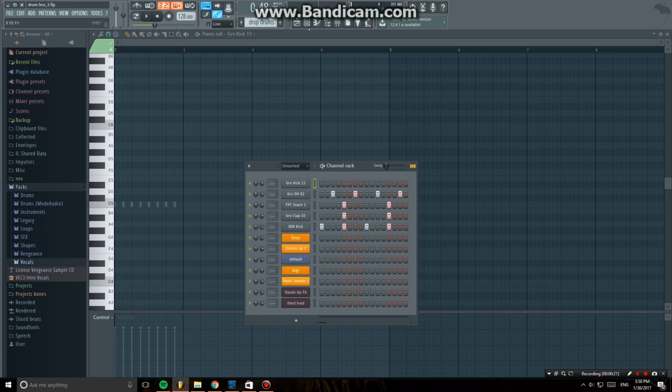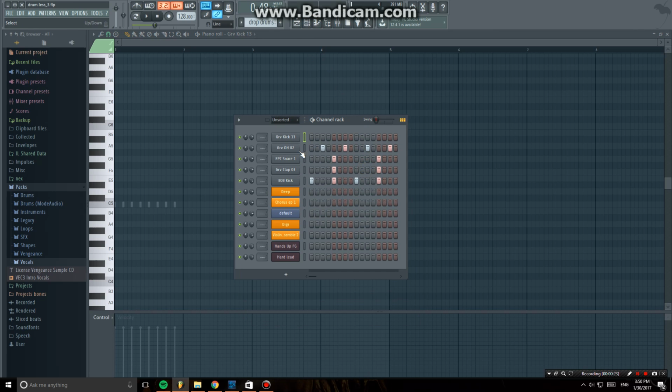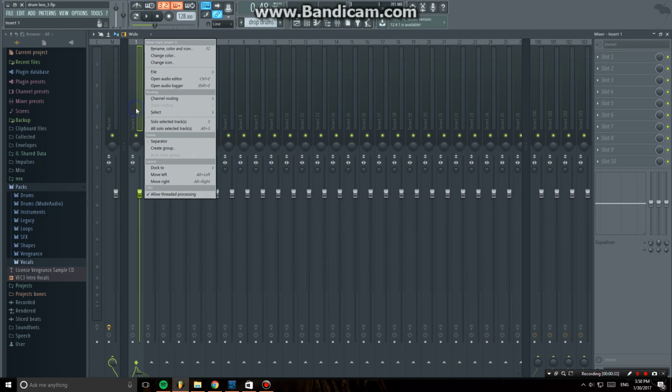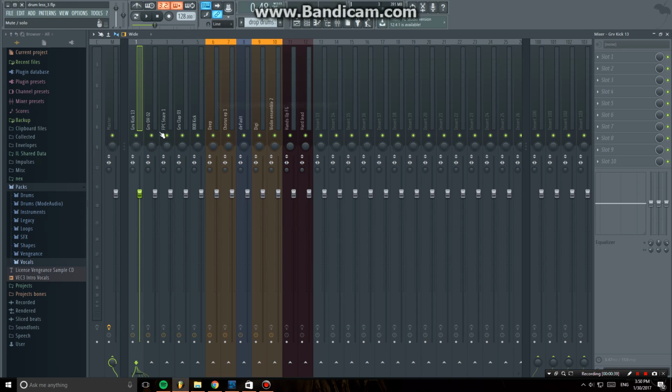So to do that, we're going to go into our step sequencer. We're going to right click on each one of the channels. And then we're going to open our mixer. On insert 1, we will click on channel routing. Then we will press Shift Control L and everything will be routed.